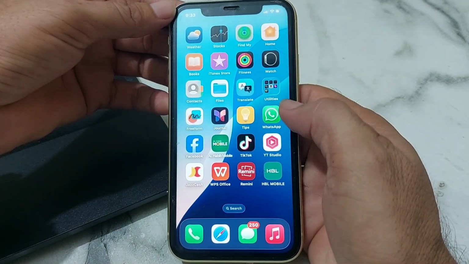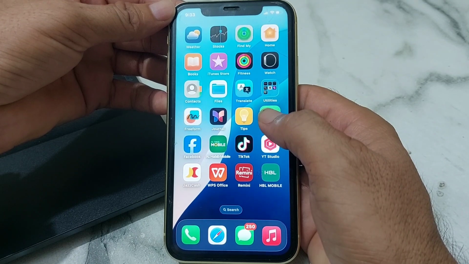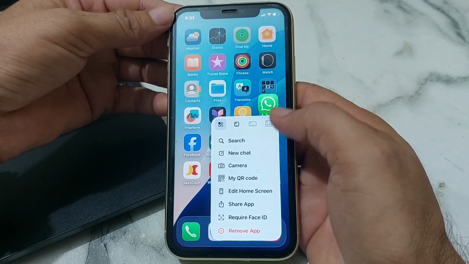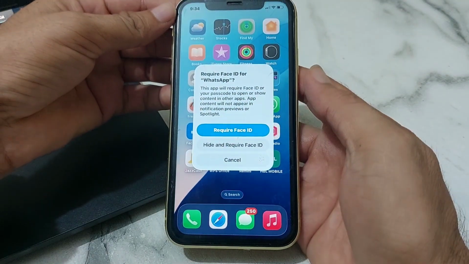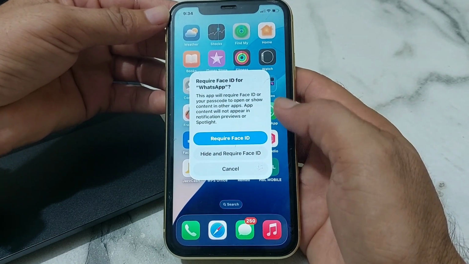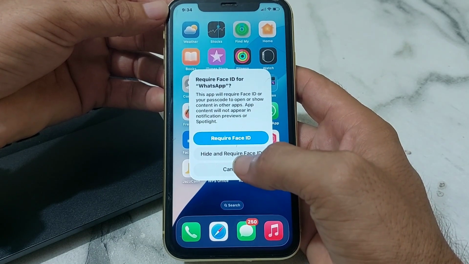Then, let's suppose I want to hide WhatsApp on my iPhone device. So you will have to simply long press. Then after that, you will see this interface. Here you will have to tap on Require Face ID. After that, you will see this interface. Here you can see the option of Hide and Require Face ID. You will have to tap on Hide and Require Face ID.